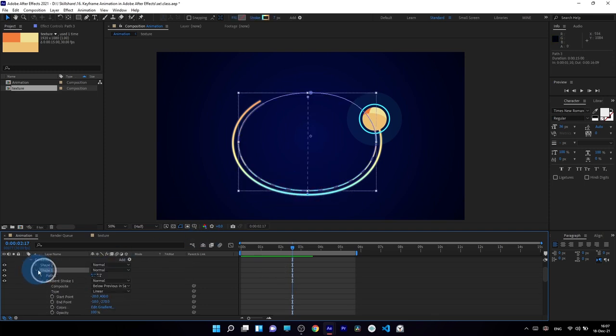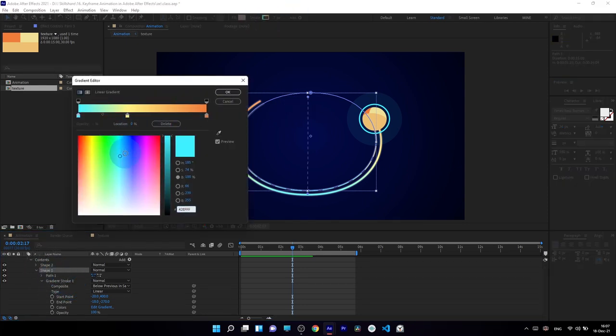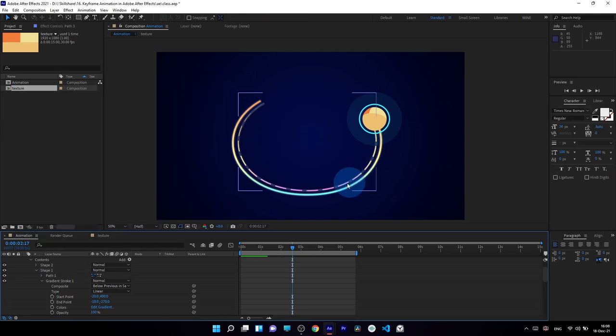So as you remember, this shape 1 is with the color gradient. We can just select this shape 1 and tweak these colors. For example, we can add a bit different color if you want. But for this example, I feel like this works fine.